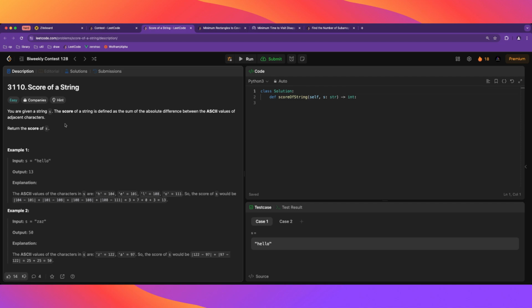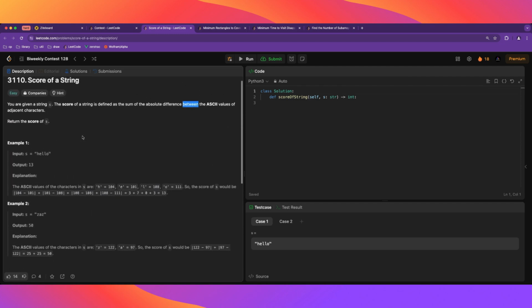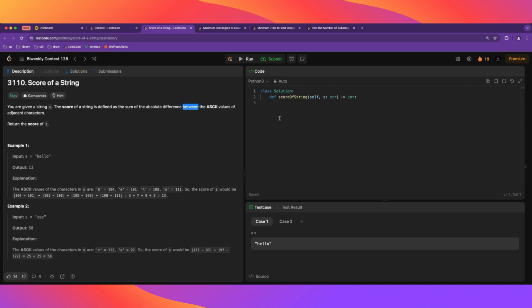So, score of a string. You're given a string S. The score of a string is defined as the sum of the absolute difference between the ASCII values of adjacent characters. Return the score of S. Okay, so not much to say here.